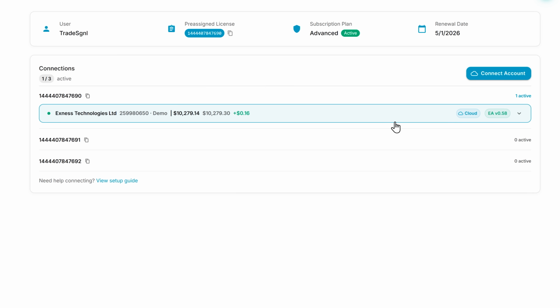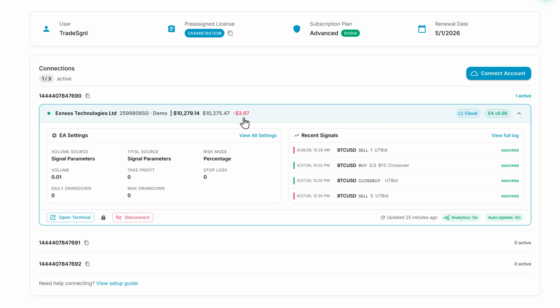new versions are released. Right in the header, you can see your live account data, balance, equity, and your current profit from open positions, color-coded and updated in real time. You don't need to open MetaTrader to check how your account is doing. It's all here. Click the card to expand it, and you get the full picture.